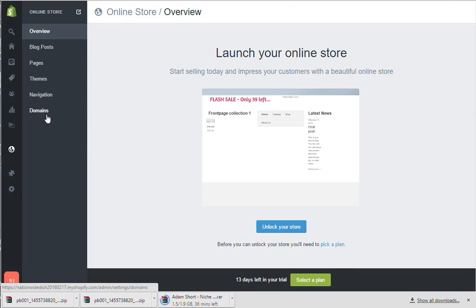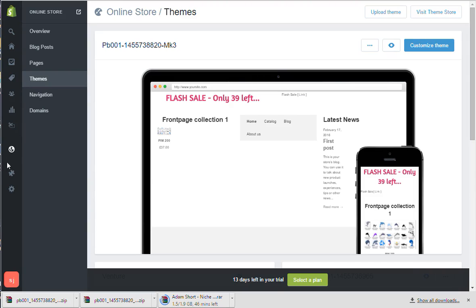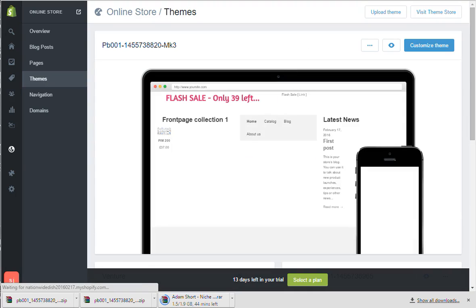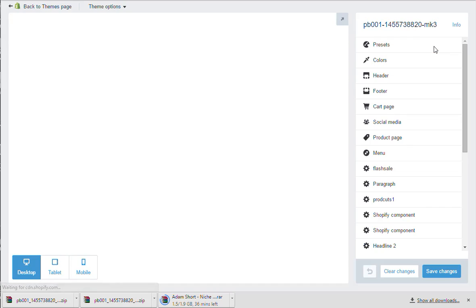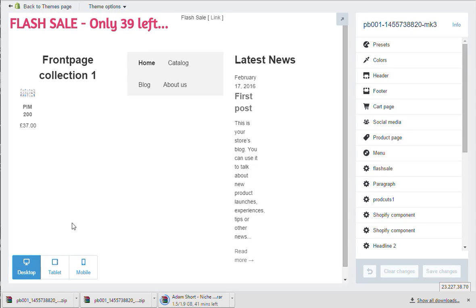So what am I looking for? Let's just do that. Yeah, sorry, it's under online store themes, same place we uploaded it, but then once it's published, you can still go to customize theme and still change little things about it. So if we wanted, let's pick the catalog page or something, or where's my catalog page gone?